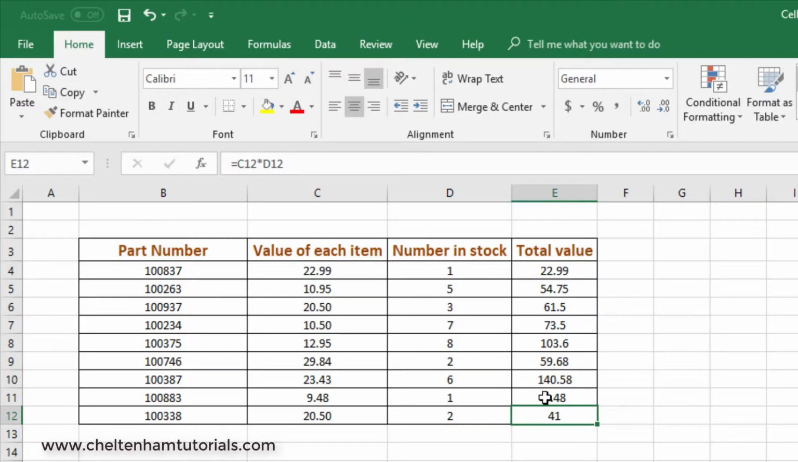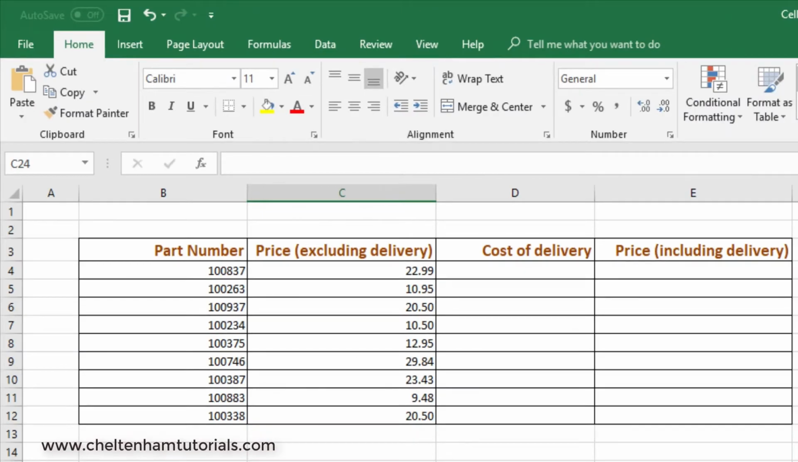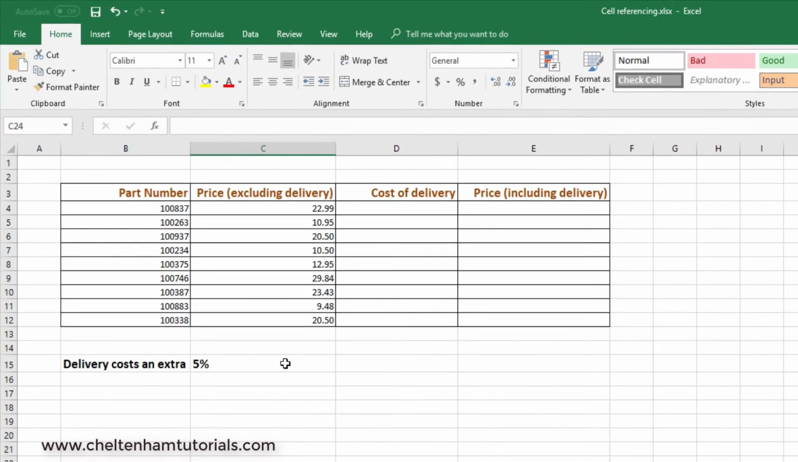So this is what's called relative referencing. What it means in effect is this equals the product of whatever's in the cell here times this one. This one equals the product of whatever's in this cell times this one. If we look at this example, this is going to introduce a new concept, what's called absolute referencing.